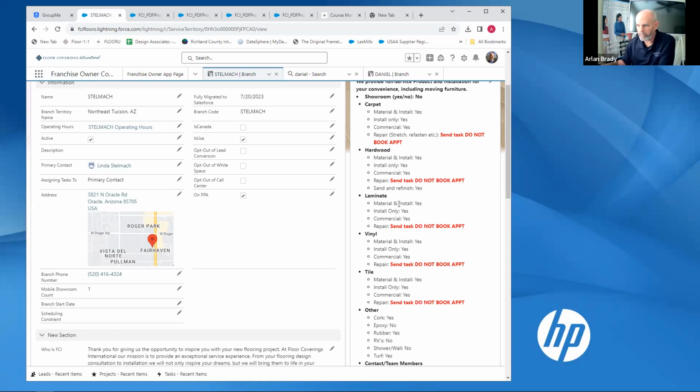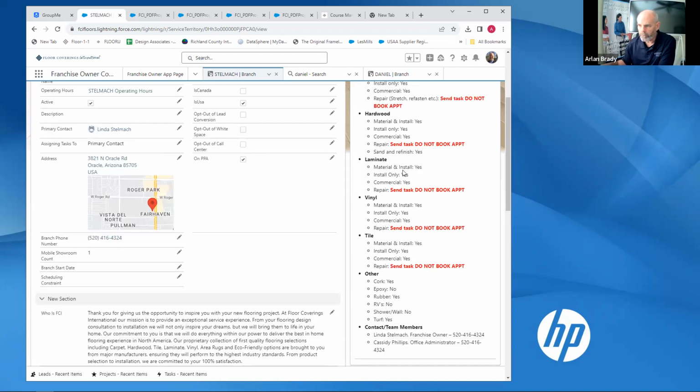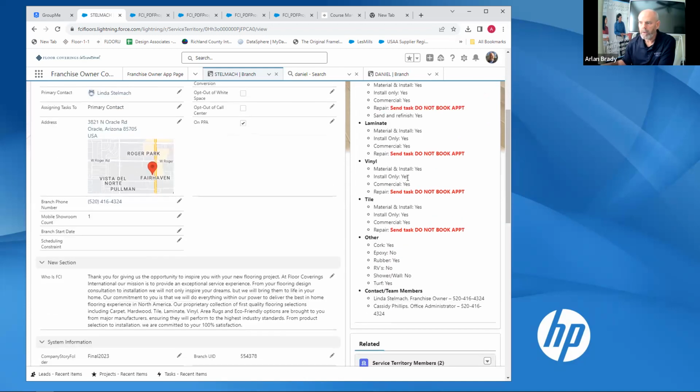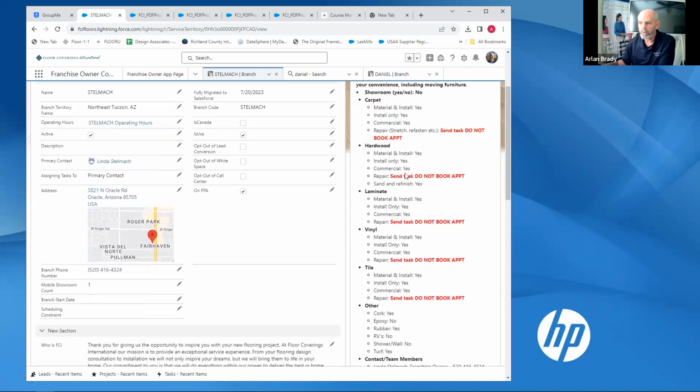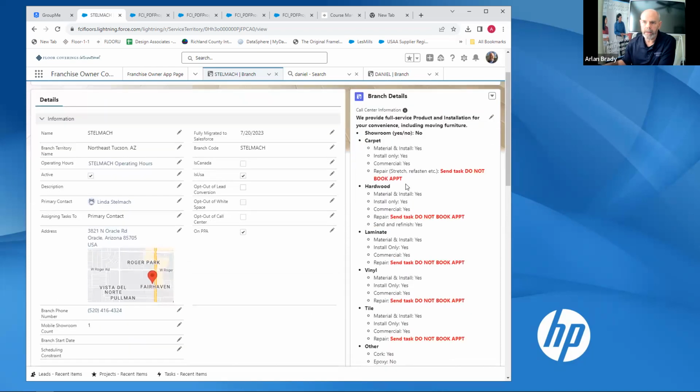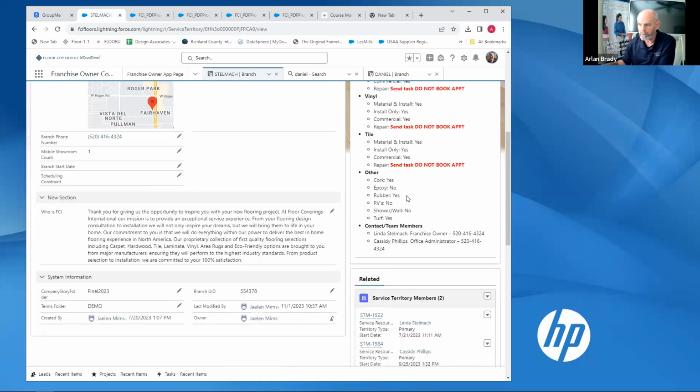detail, right? So do you do hardwood? Yes. Will you install only? Yes. Do you do commercial hardwood? Yes. Do you do repairs? Do not book the appointment, send a task. Do you do sand and finish work? Yes, we do sand and finish work. So you see each one of these things where very clearly Linda has provided the call center with instructions.